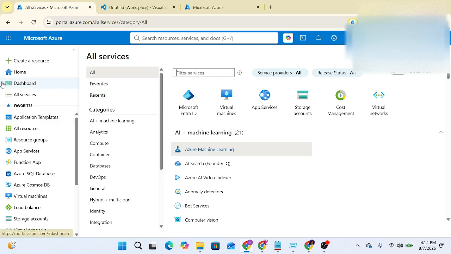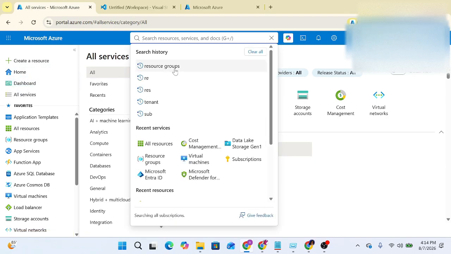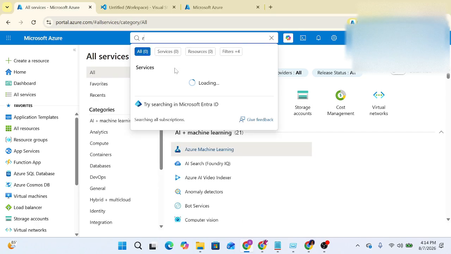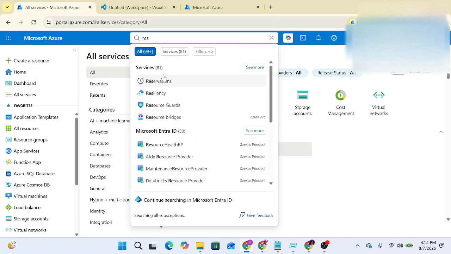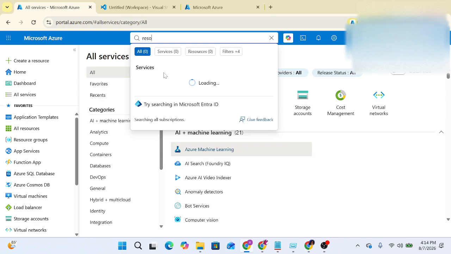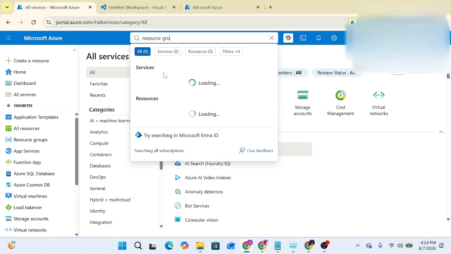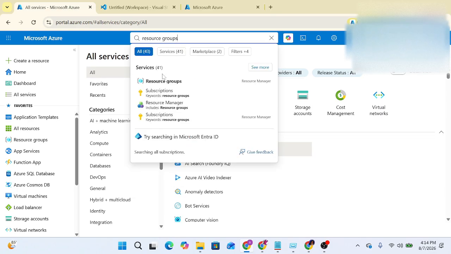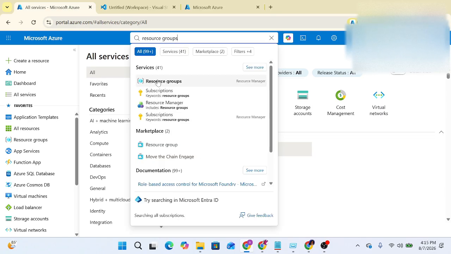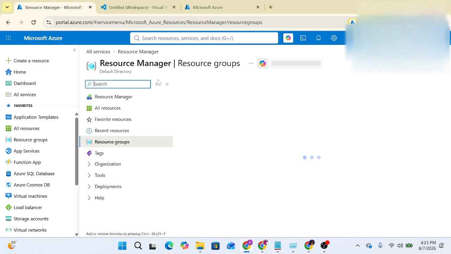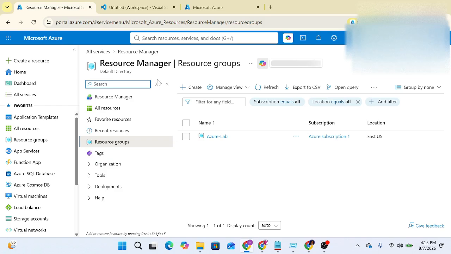here, in multiple ways, you can open resource groups. The easiest method is using the search bar. Type resource groups, and then select resource groups. This will open the resource groups management page.